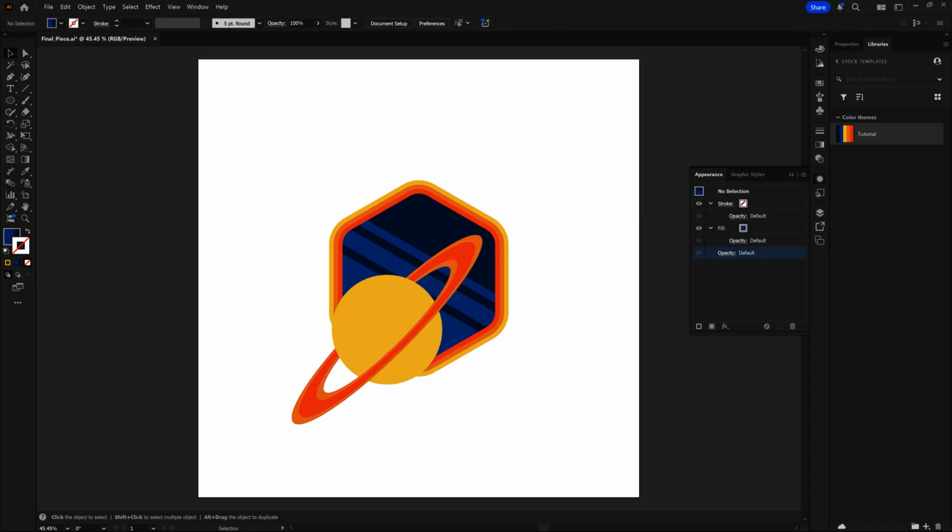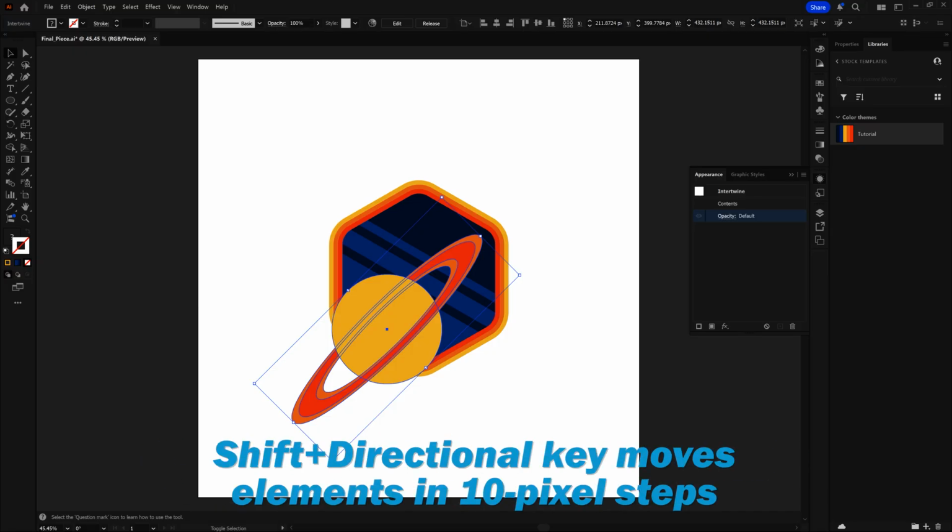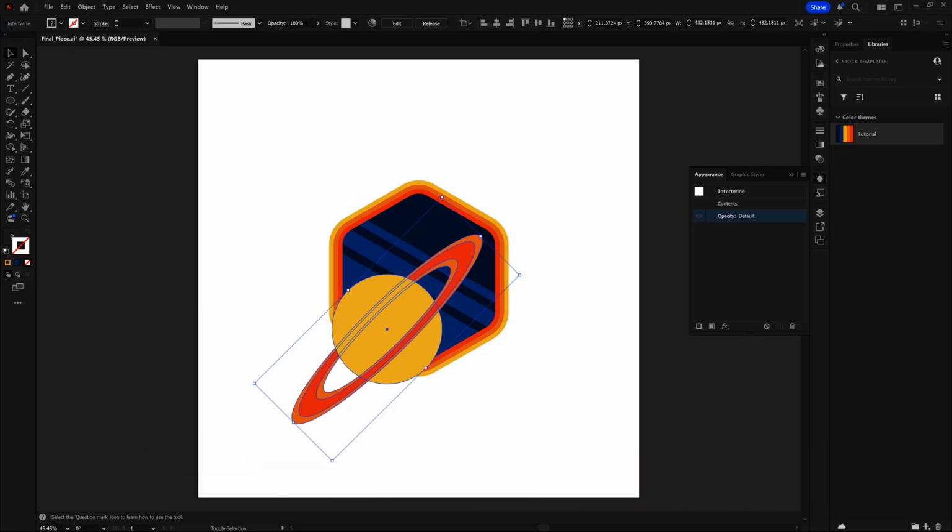Now, if you want to adjust your planet's positioning easily without the mouse, what you can always do is select your planet and use your directional keys. Just by a single depression of the directional key, notice it moves up 1 pixel at a time. If you want to move it in 10 pixel increments, all you need to do is press your directional key and hold your shift key, and notice it moves in 10 pixel or 10 point increments. In this case, this looks pretty good, just like that. Now let's go ahead and mask it.